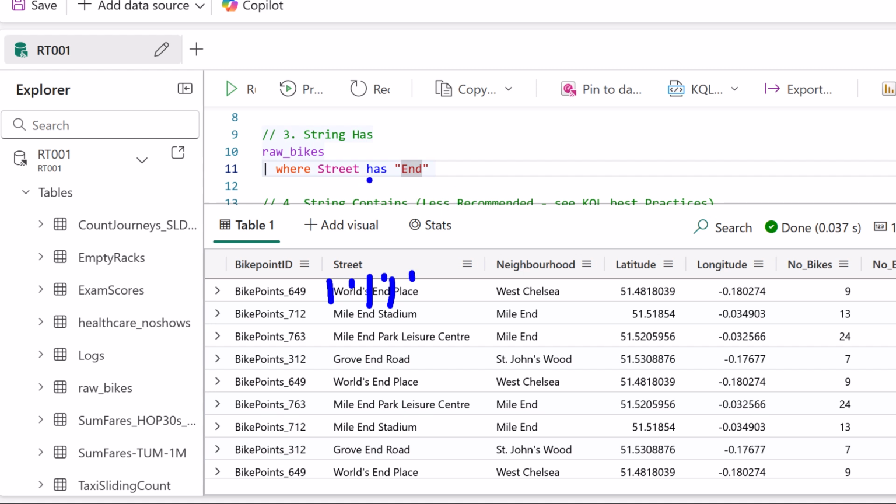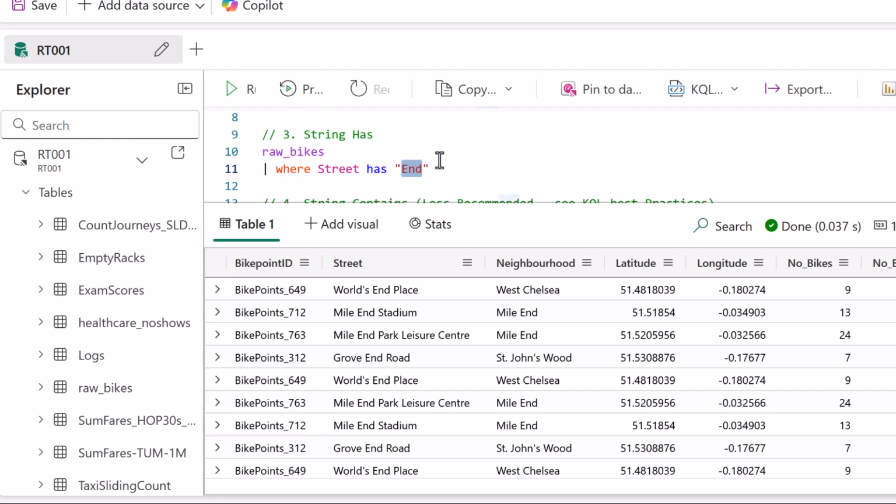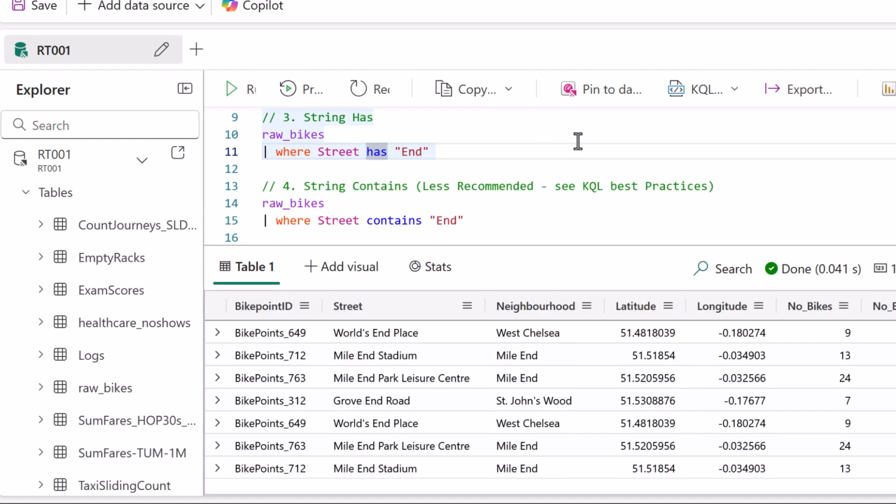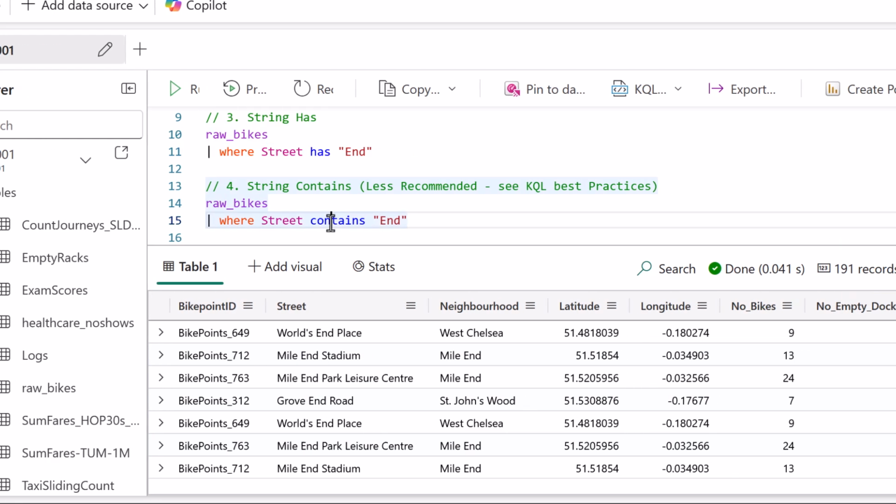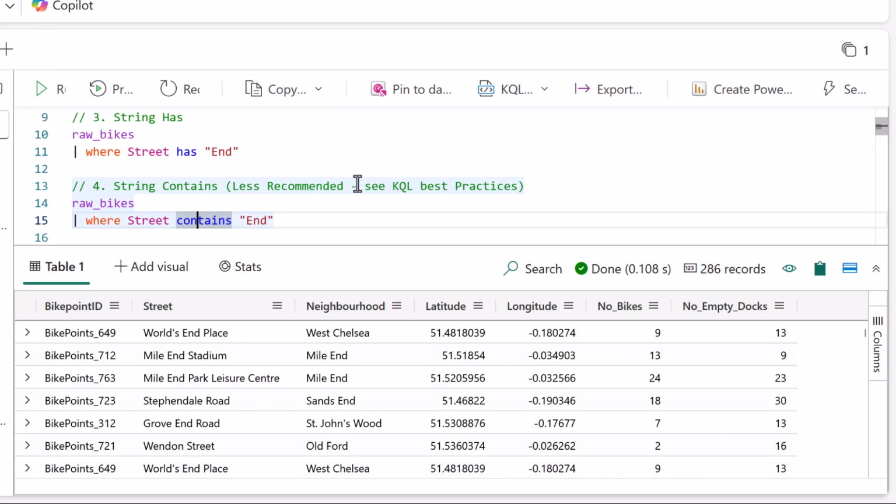And what has is doing is checking if what you put in there is a whole term. So it's returning end is a whole term, right? So it's not going to check if END exists anywhere in the string, right? It has to be a separate term. And you'll notice that the has returns 191 records, whereas if we run contains, we're going to get more records.